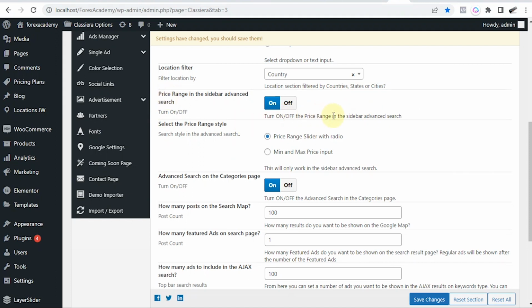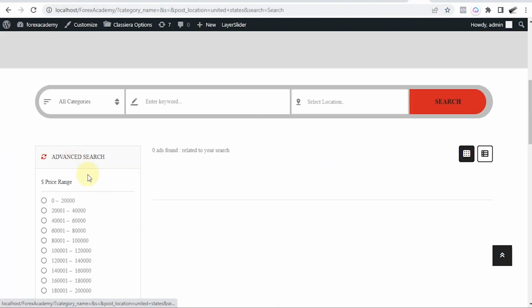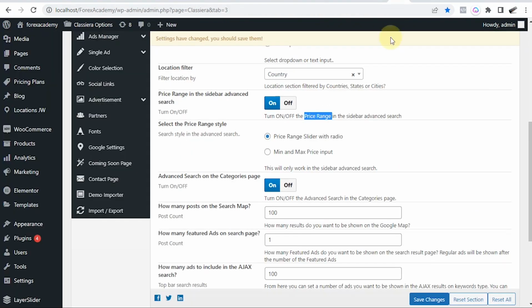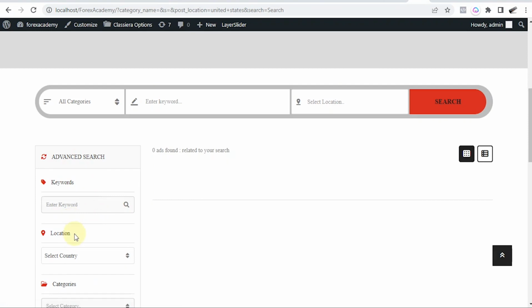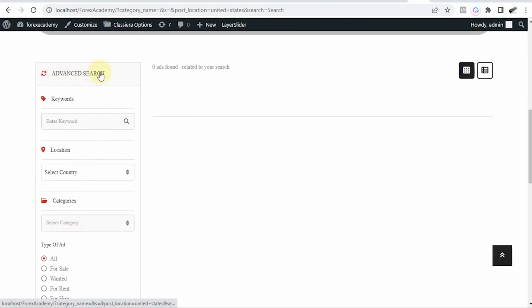The next one is price range in the sidebar advanced search. Turn on off the price range in the sidebar advanced search. Now what is price range? In the advanced search, do you want to turn off or on the price range? Let's see. This is price range. Now do you want to turn it off on advanced search? Let's put it off and see what happens, and we save changes. It means that the price range is no longer available on the advanced search. Look at, it's gone. The price range is gone.